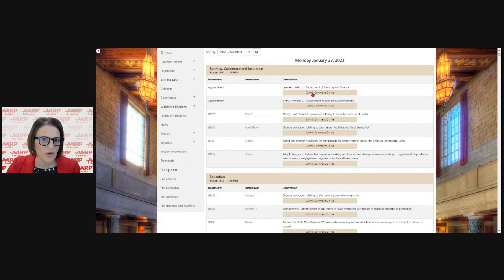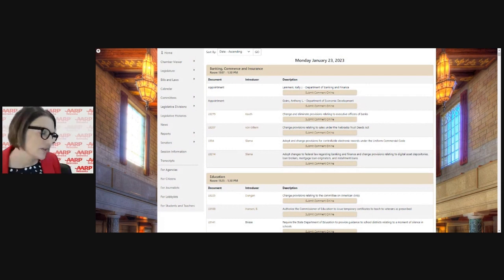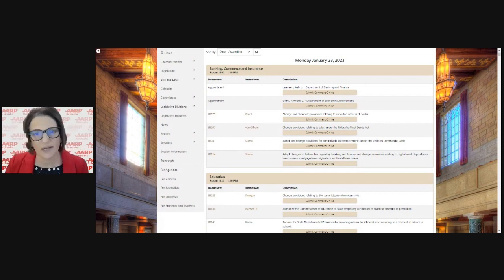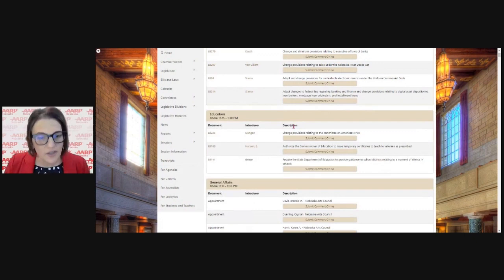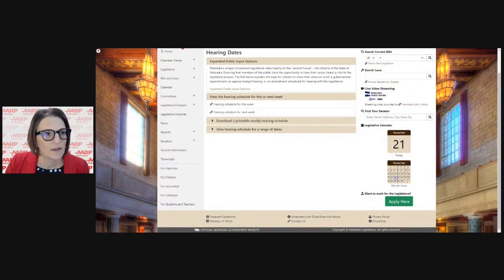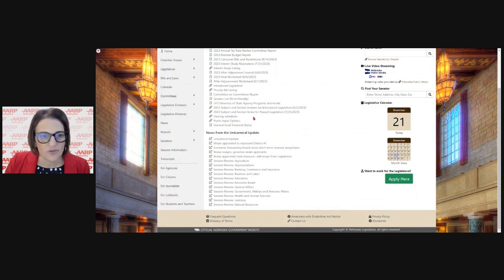This is another way you can go in and hit the submit comment online, which generally you won't be able to do at this point in time because those aren't active bills. But here's another way that you can actually go into that system. And those are updated on a weekly basis, so you can see that as well.